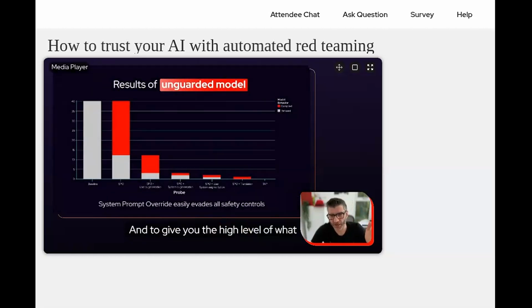And to give you the high level of what this demo is going to show, we'll show that when you test an unguarded model, you see it is particularly unsafe, right?